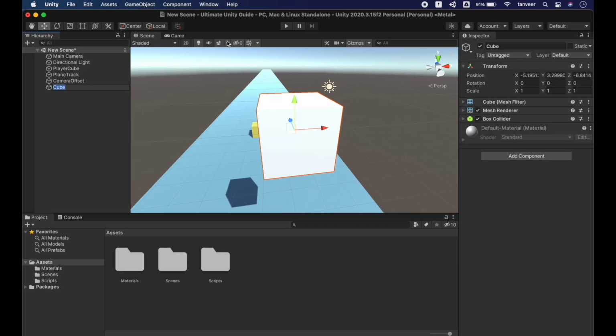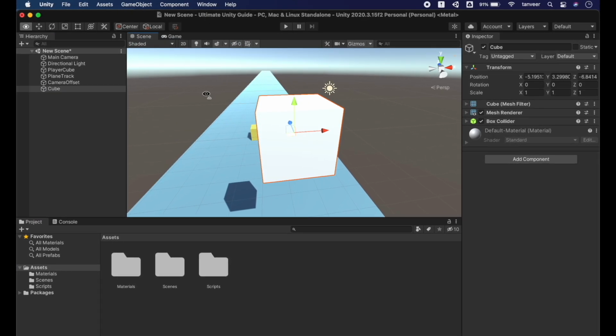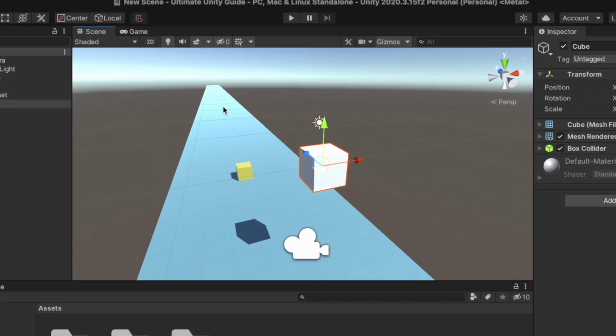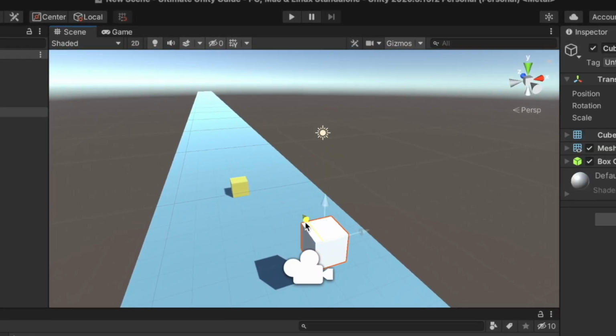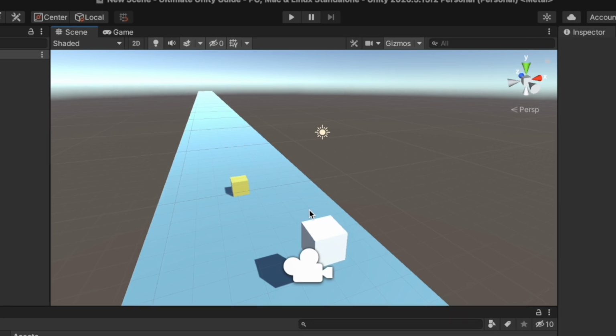Creating a new cube to demonstrate presets. First, let's take a look at how we do it before presets. Let's say we want to place our newly created cube at the position of the player cube. The player cube is that yellow cube. One way of doing it is manually repositioning this cube using these handles and hoping it is placed at the correct position. Let's reset the white cube to its original position.